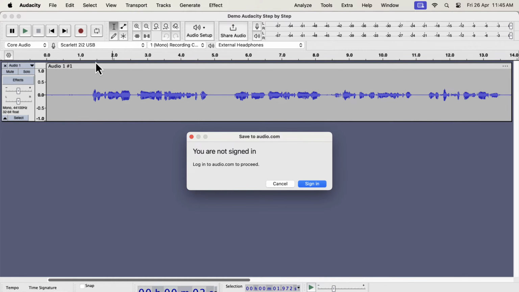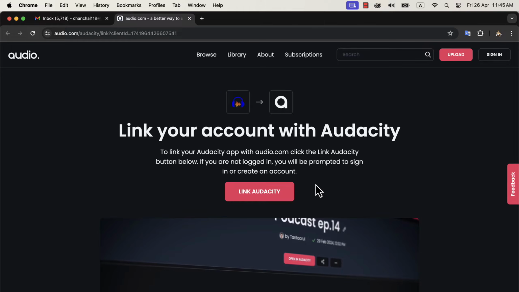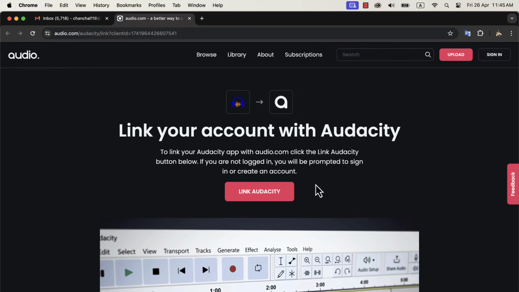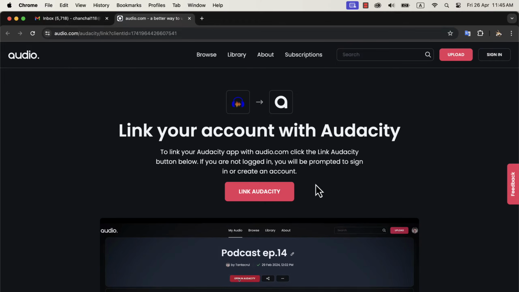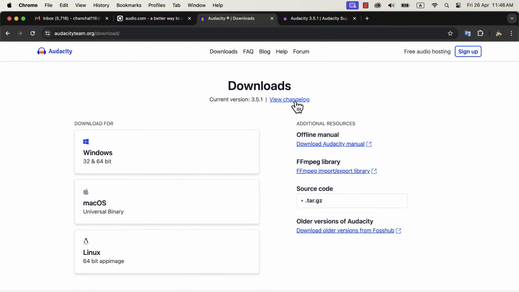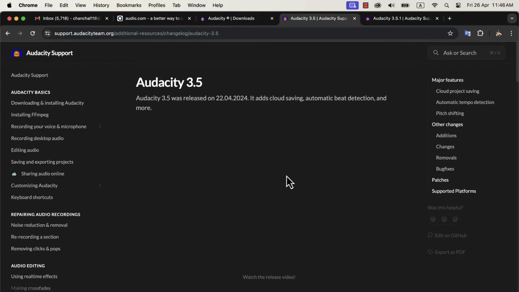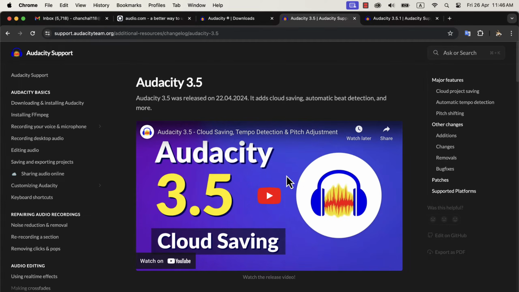You will also need an audio.com account to save the project into the cloud. After opening your account on audio.com, you can link with Audacity. Then, if you save the project to the cloud, it will be saved in audio.com. I am not going into the details of this cloud saving feature. If you are interested, the Audacity team made a video on cloud saving. You can access that from the Audacity 3.5 changelog. The video is also available on the Audacity YouTube channel.